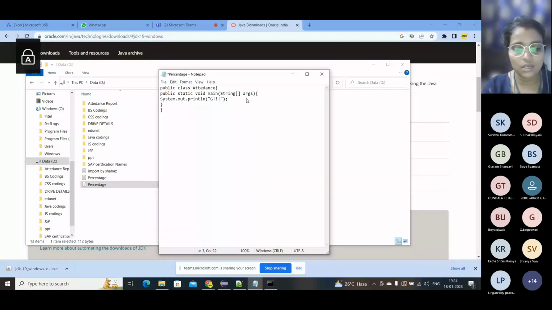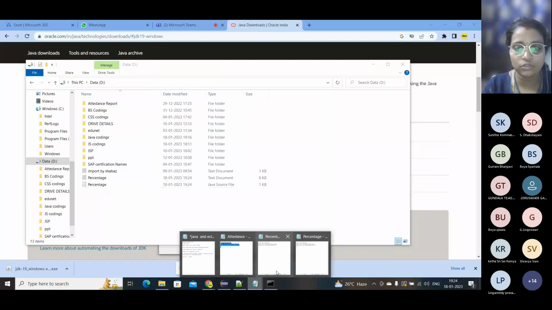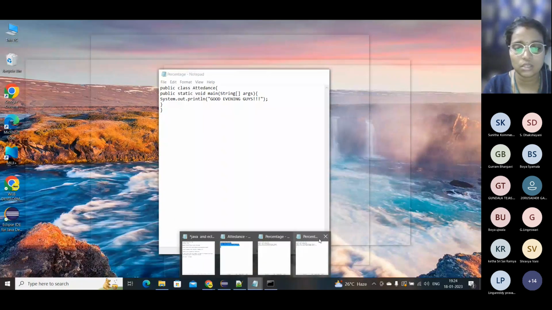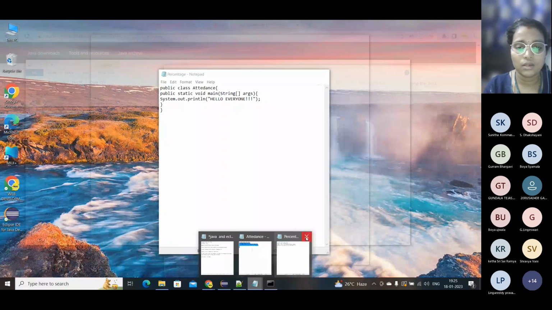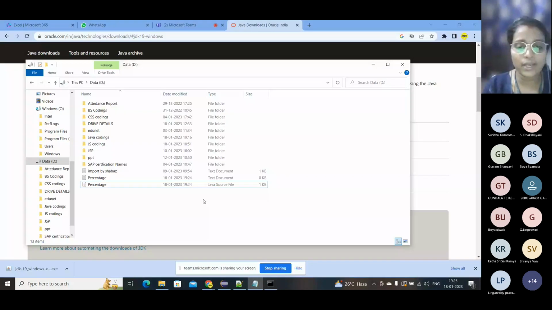good evening guys. Okay, so this is the some print. I'm going to print this one. For that I'm just saving the file. So just close all these things. So now how can I run?